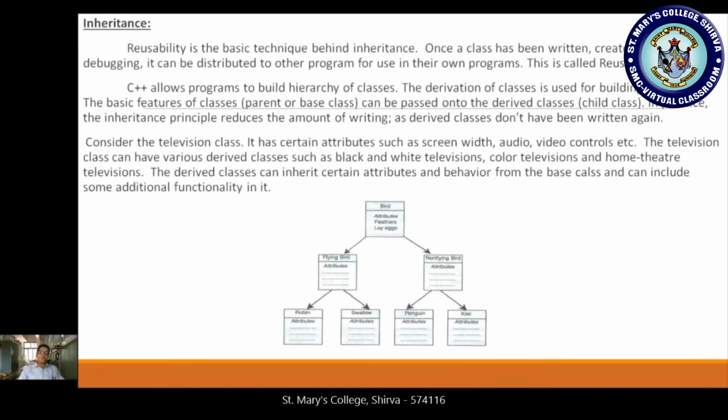Reusability is the basic technique behind inheritance. We already know that deriving a new class from an existing old class is called inheritance. So what are we actually doing? We are reusing code. I am developing a new product, a new code, a new concept, a new software. This is the technique behind inheritance. That is why the first statement says reusability is the basic technique behind inheritance.